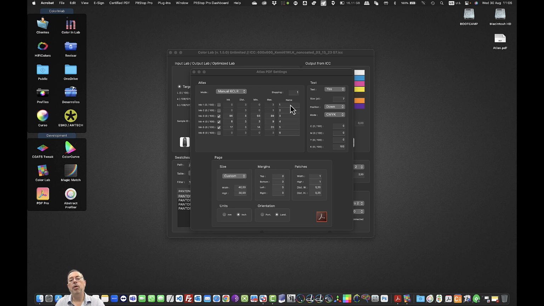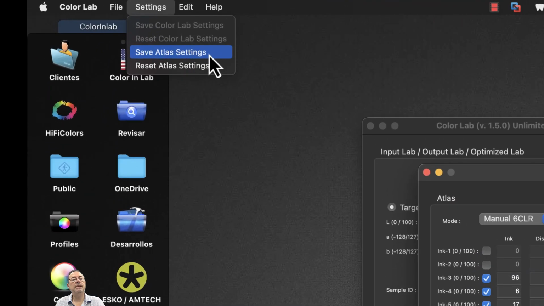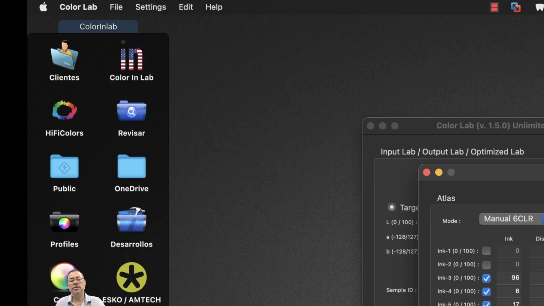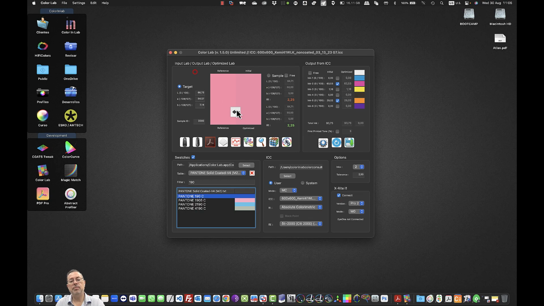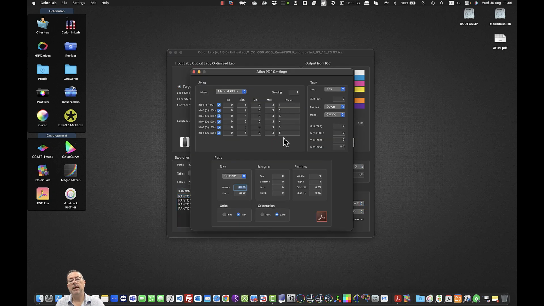If I'm using a particular naming like 1, 2, 3, 4, 5, 6, for example, and I don't want to be all the time typing these numbers, I can go to the settings menu, save atlas settings. And when I do this, these channel names are saved. So next time I enter in the atlas, I don't have to type this again.